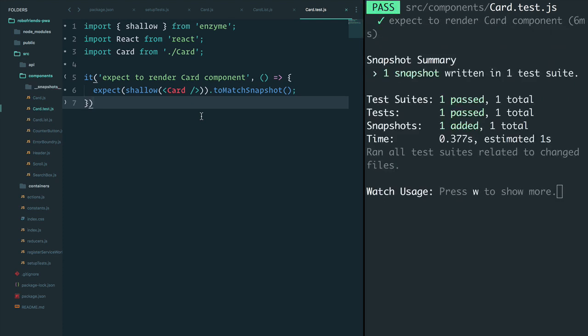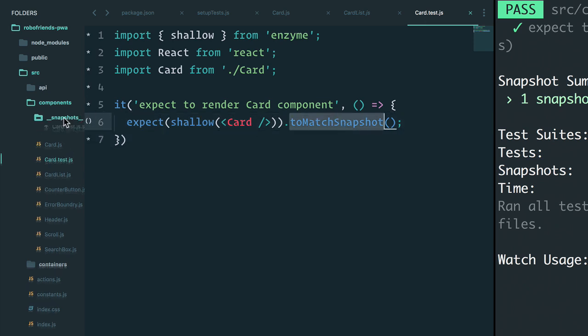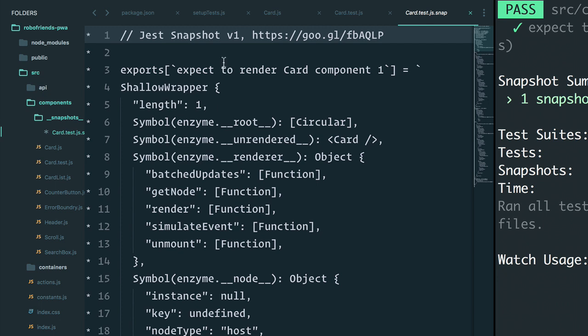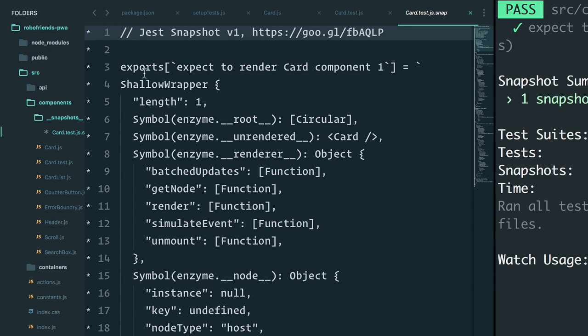Well, let's save here and see what just happened. We have a snapshot summary that showed up. It says one snapshot written in one test suite. And we see that it passed. That's good. But one thing you may have noticed is that we now have a snapshot folder that magically appeared just by running this method. If I open this up, I see that Jest took a snapshot. And you can read up more about it here, but it looks like a plain text file that has all these things.